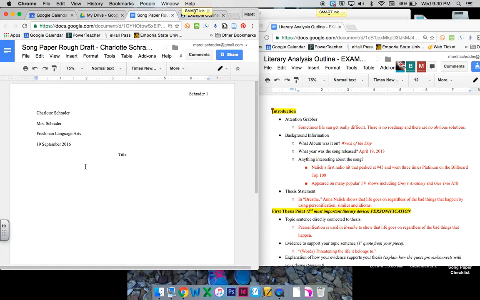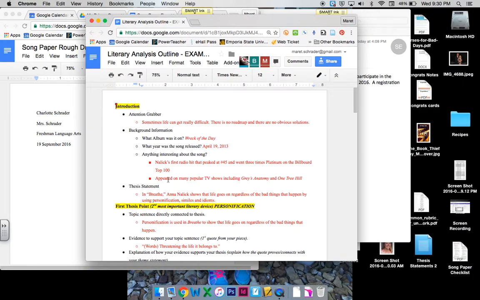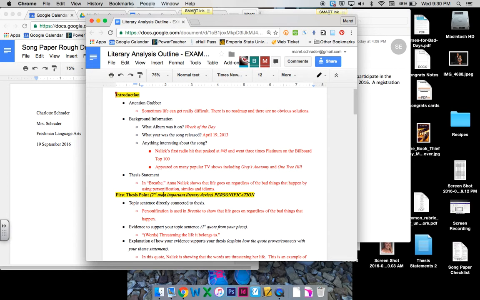So the first thing that you're going to do is you're going to write your attention grabber. You know what, before we start, let's take a look at our outlines and let's just make sure that you have some things in there. For your introduction paragraph, make sure that you have your attention grabber, that background information, and the thesis statement. Pause this video and just go double check your outline real fast to make sure you have that information.